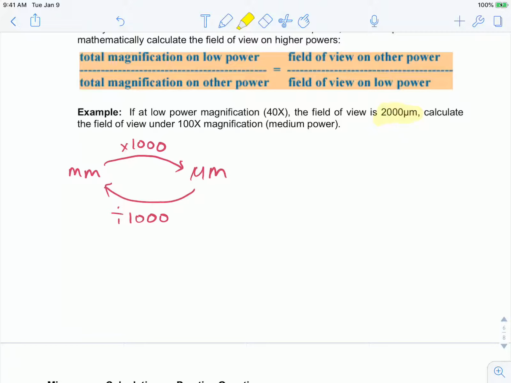All right, 2,000 micrometers. So if I ask you to convert that into millimeters, what do we do? Well, we say, okay, micrometers to millimeters, we divide by 1,000. So I take that, and I could say, okay, 2,000 micrometers divided by 1,000 would give me 2 millimeters. Okay, so in your homework, you should be able to convert from micrometers to millimeters without any issues whatsoever.